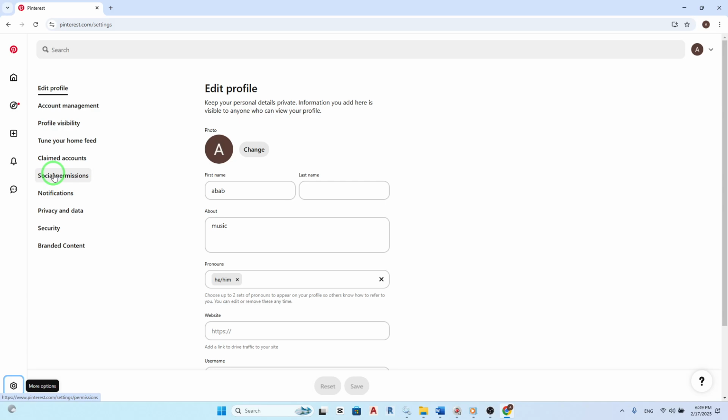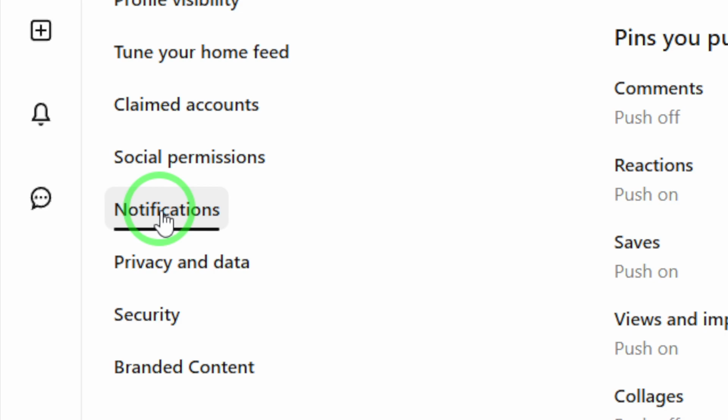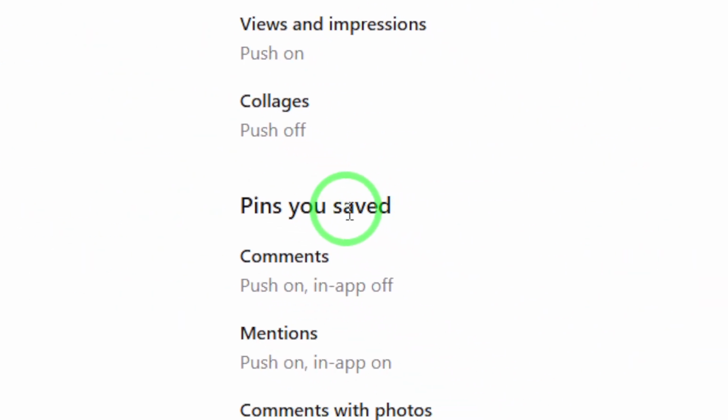Now that you're in the Settings menu, look for the Notifications section on the left side of the screen. Click on it to access all notification options available for your account. In the Notifications section, scroll down until you find pins you saved. Under this category, locate mentions. This is where you can control notifications specifically related to mentions in your saved pins.